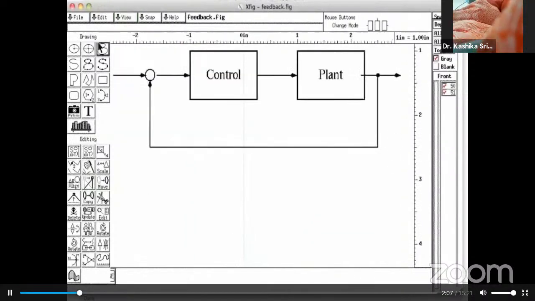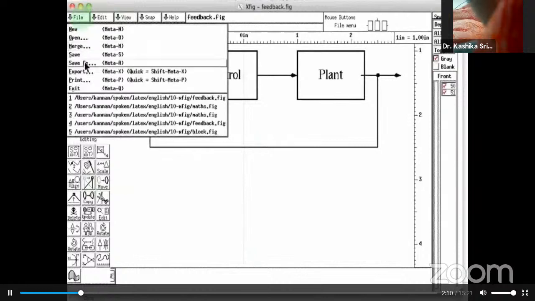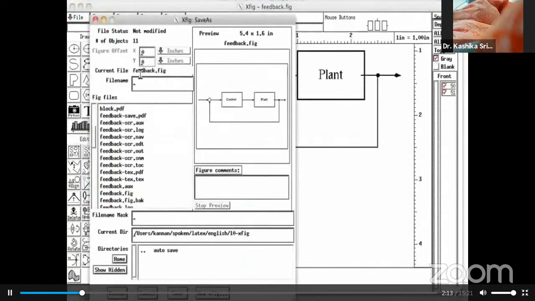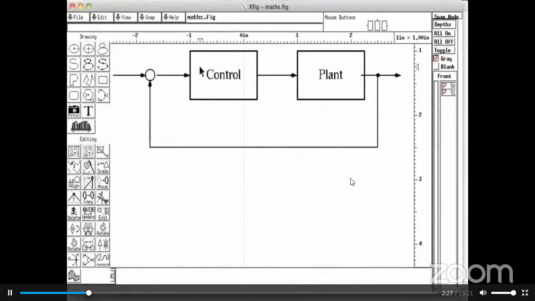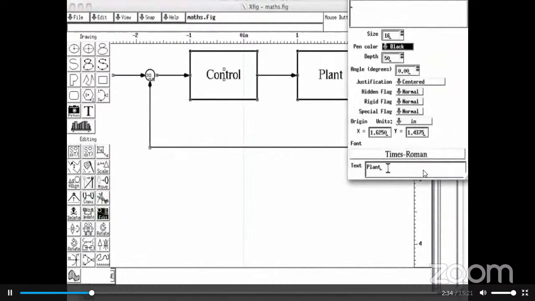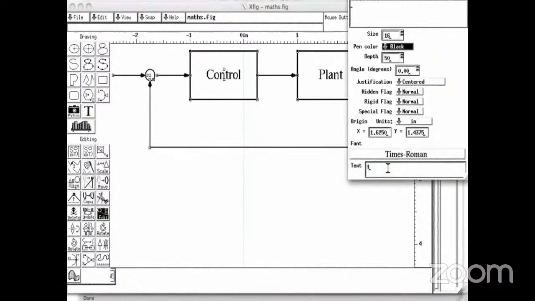Using the Save As option on File, we will save this figure as maths. Let us save it. We now have the file maths.fig. Let us select Edit and click the text plant. Let me take the mouse here. Let me delete this and enter g of z equals frac z over z minus 1.